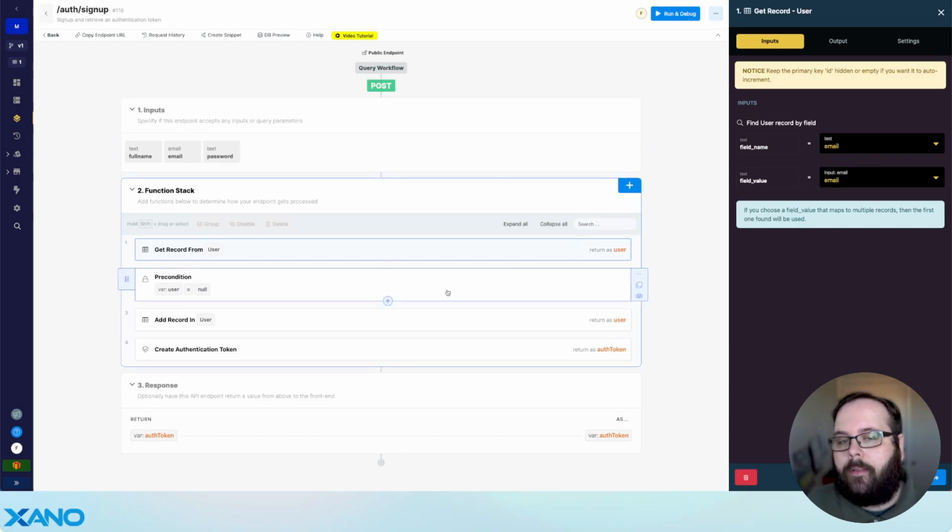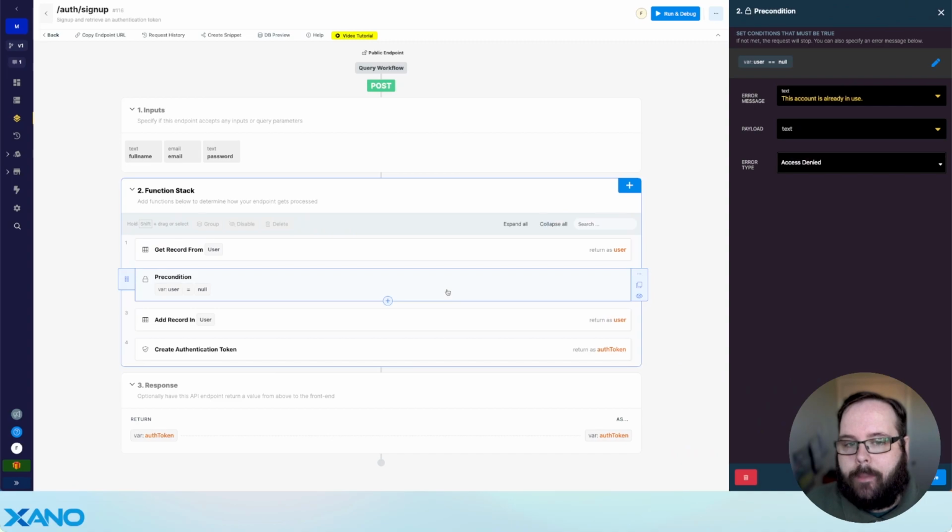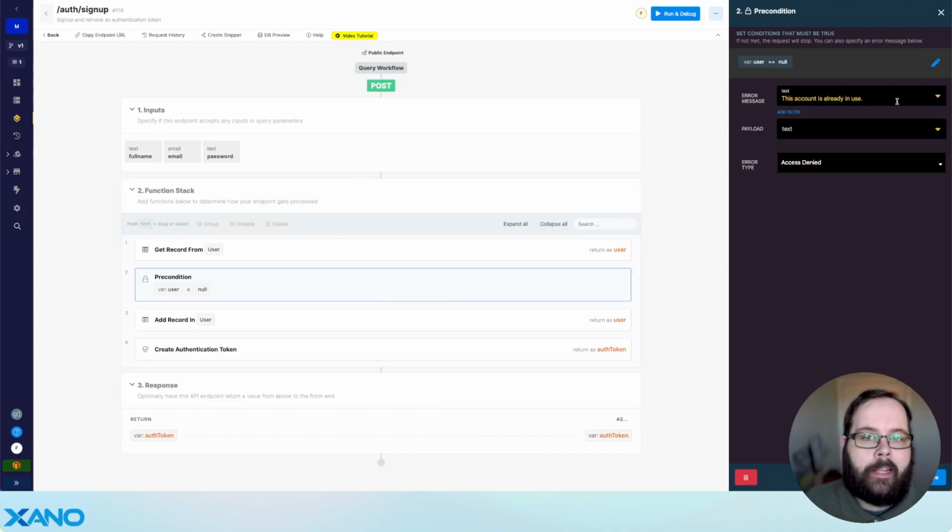If that email address already exists in our user table, then we're going to return an error message that says this account is already in use. If that record does not exist, that means that this user has not signed up with this email address. So we can go ahead and proceed to create an account.